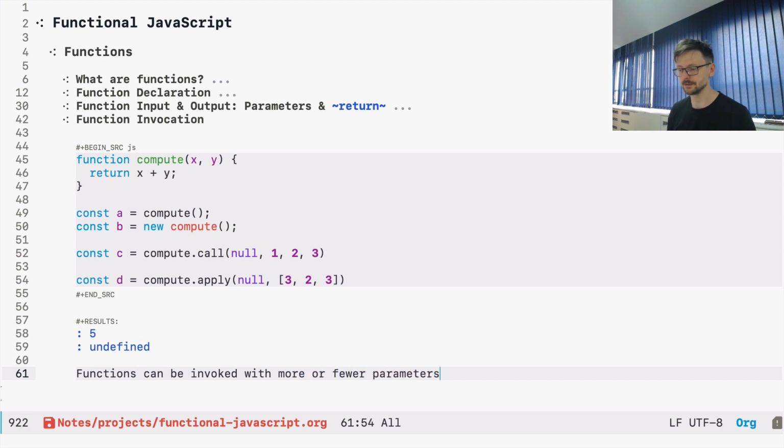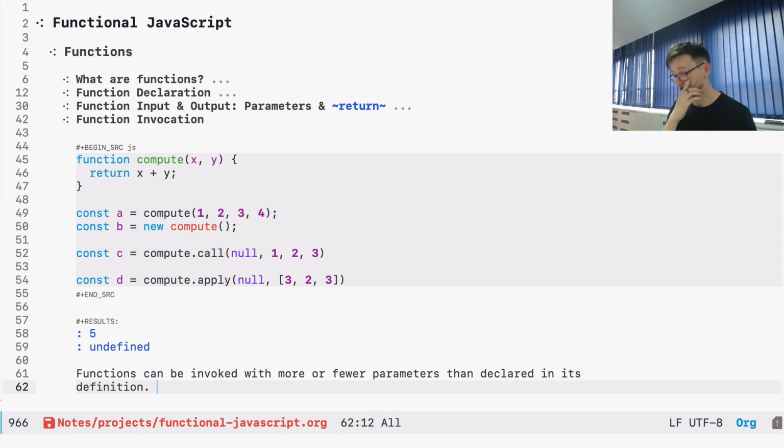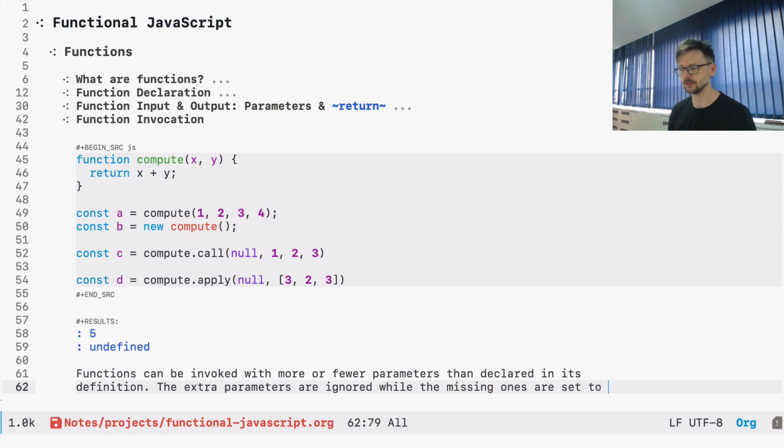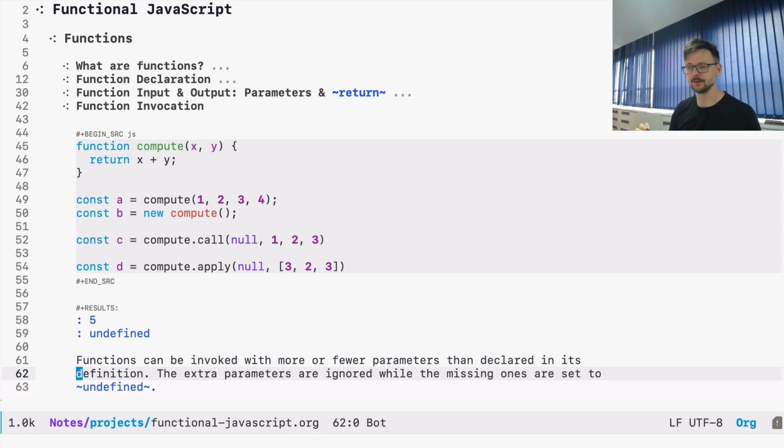So now, to sum it up, functions can be invoked with more or fewer parameters than defined, or rather than declared in its definition. Right? So here in this definition, we declared 2 parameters. And we can invoke it with 0, or we can invoke it with more than defined, which means that the extra parameters are ignored, while the missing ones are set to undefined, like that. There are some other things here, like for example, the this keyword and some special variables such as arguments, but I won't be talking about that because we won't be needing that, because we won't be defining our functions this way. We will be doing this differently. With this different method, all this will be simplified and we won't need to know about all those peculiar things in JavaScript.